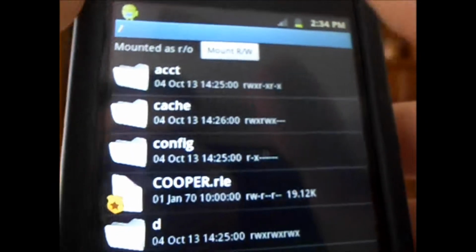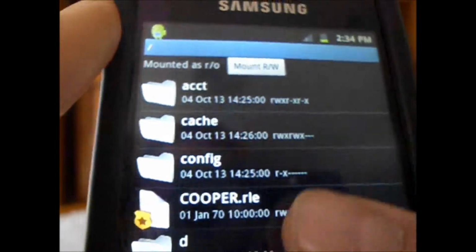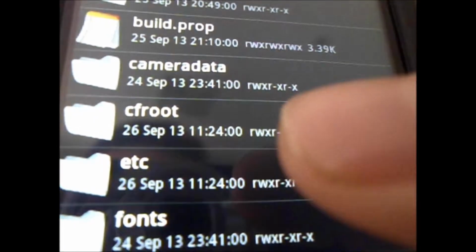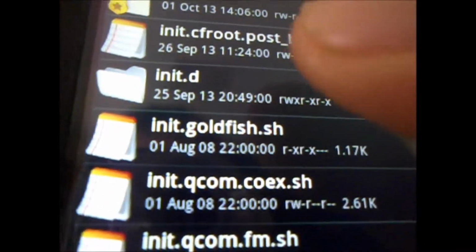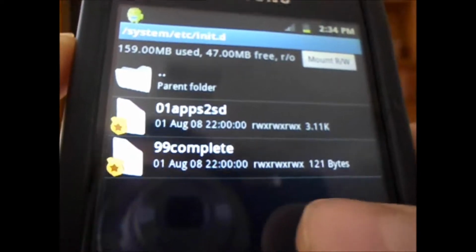Now you'll be in directory slash. This indicates that we are in the root directory. So we need to scroll down and go to system, and then inside system you'll have a folder called etc. Open that up and scroll down. Once scrolling down, you should have a folder called init.d. Open up that folder, and inside here you'll have a couple files.